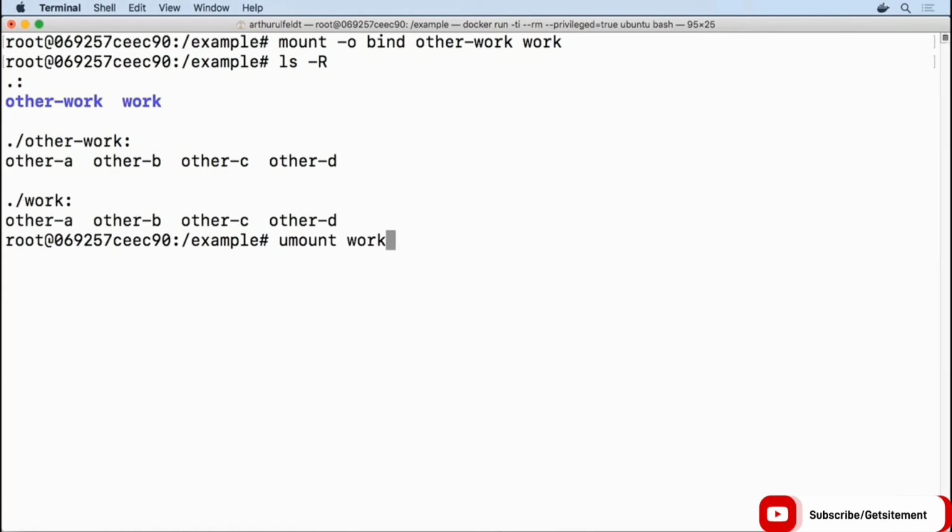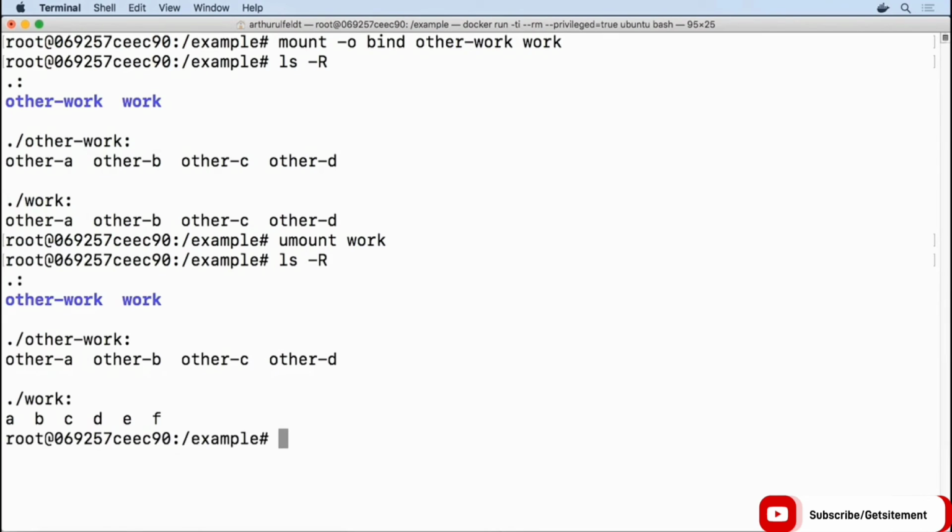It also did not delete them. They are still there, they are just covered up. We can uncover them by running the umount command and unmounting work. Okay, now if I do ls -R again, we see everything is back the way it was. They were just temporarily covered by another directory.